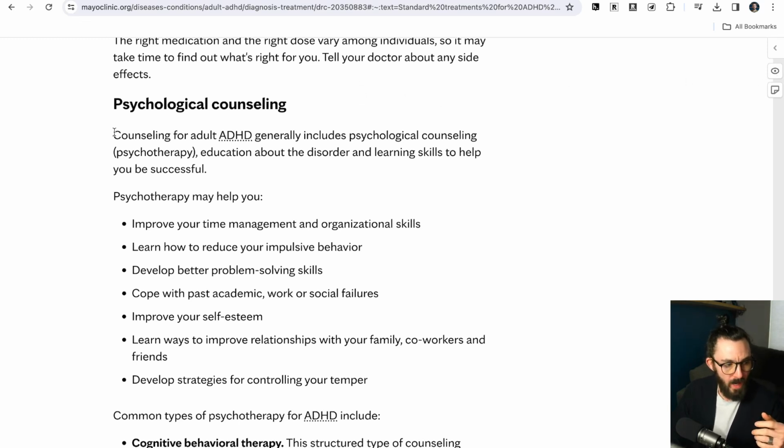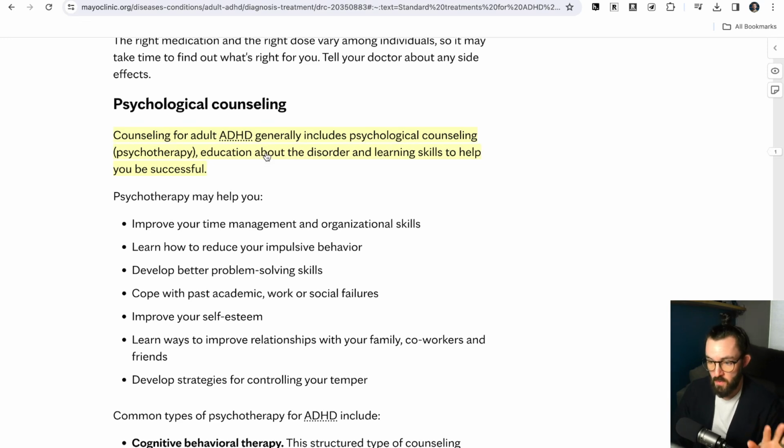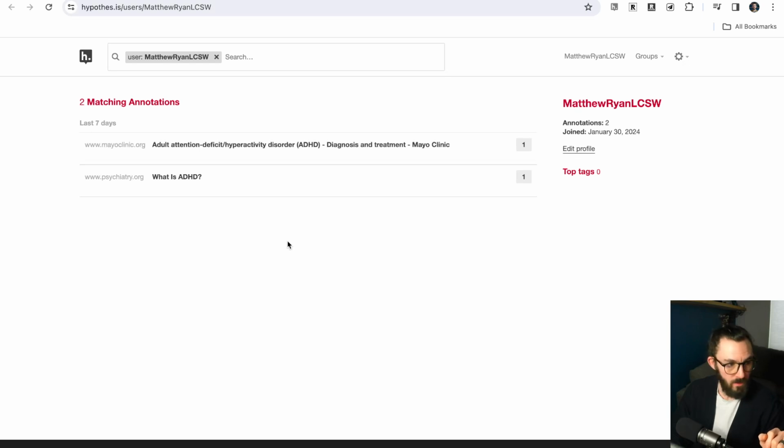And now when I highlight this, it's going to give me these two prompts. I can annotate, which means I can take a little note, or I can highlight. Right now, I'm just going to highlight, and now we have a highlight, okay? Now, this doesn't look too special yet, right? But watch this. When we go to the Hypothesis website into my account, I'm going to refresh it because I was already in there. Look at this.